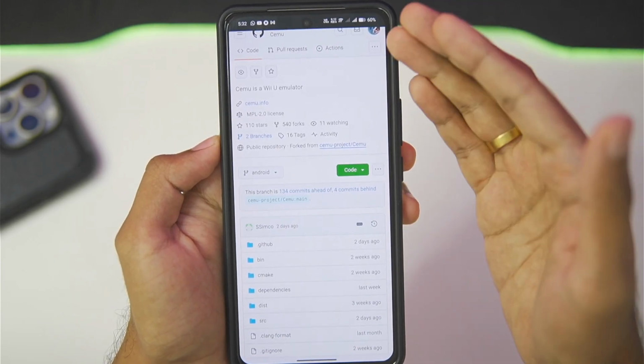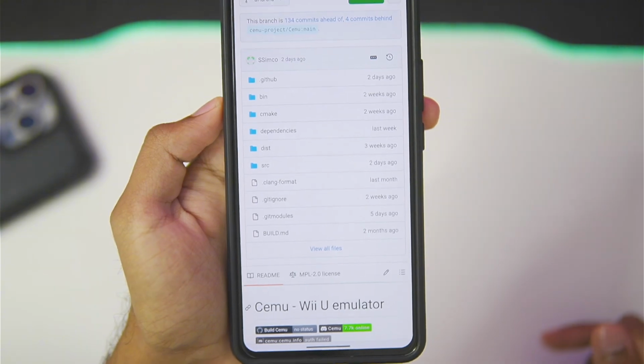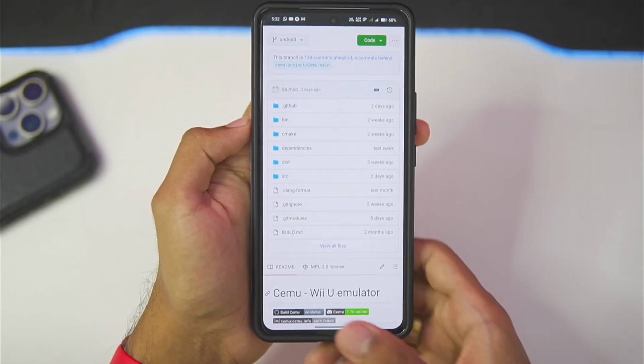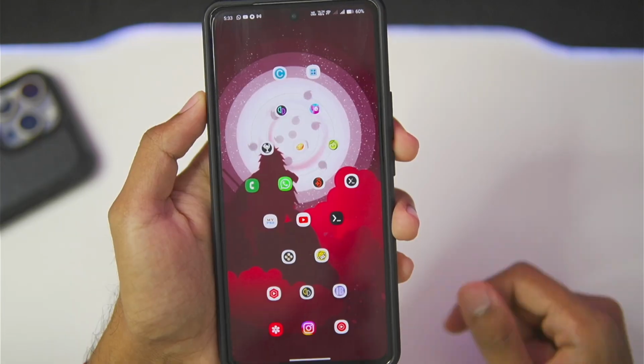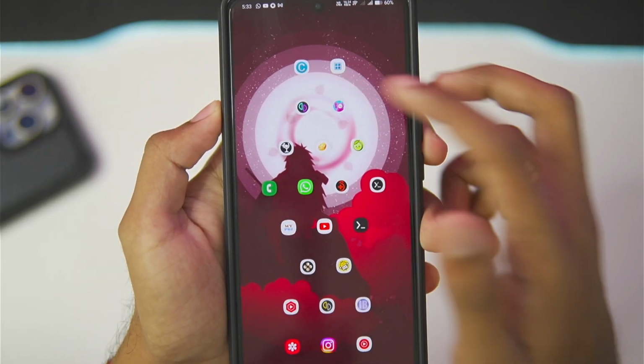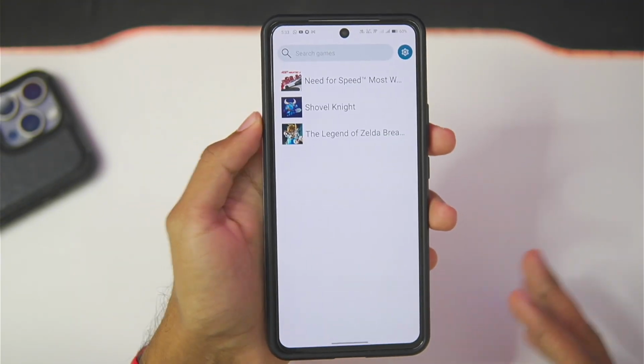Right here is the official open source GitHub page of Cemu Android. You guys will be able to see that the last change was made about 2 days ago and this brand new version also launched at the same time. Now one of the first improvements is the fact that Cemu Android finally has an actual logo now, so it's not like the previous Android logo.